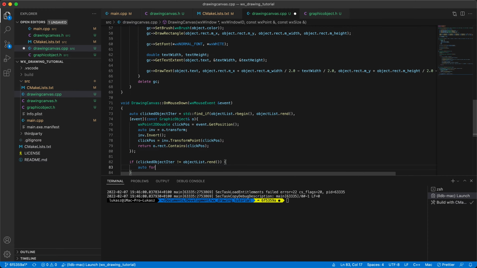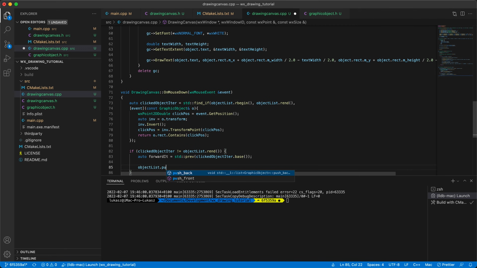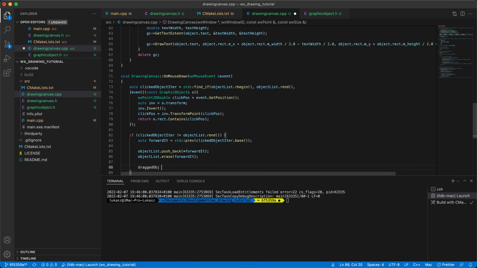This, unfortunately, requires some iterator tricks. We need to convert the backward iterator to a forward iterator. Remember, we searched the list from the end using the reverse iterators, because the erase method accepts only forward iterators. After that, the clicked rectangle is copied to the back of the list, that is to the top of the stack, using push_back, and the original is erased to complete the move.